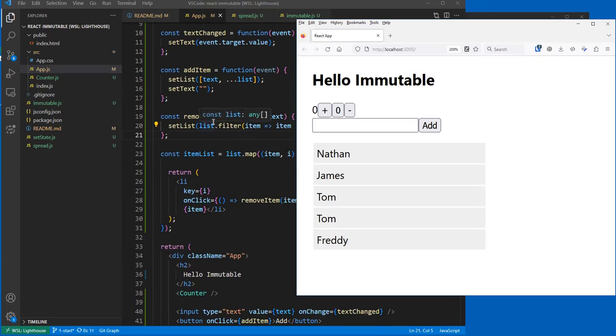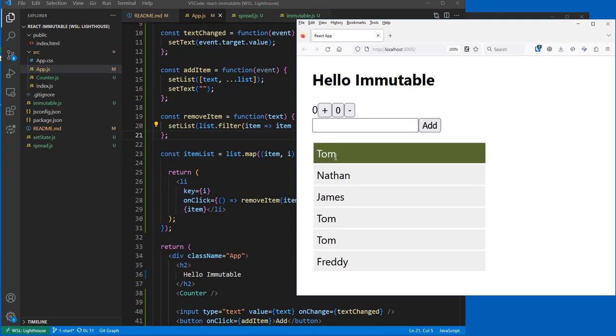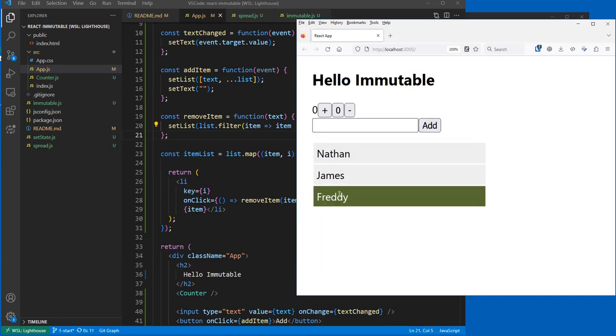Okay. Let's try and click on Tom. Let's remove that Tom. Add another Tom just for fun. There. Let's click on this Tom. Whoa, all the Toms are gone. I mean, yeah, but not what I expected, right?